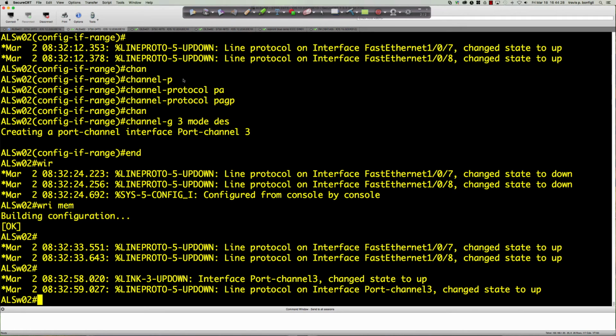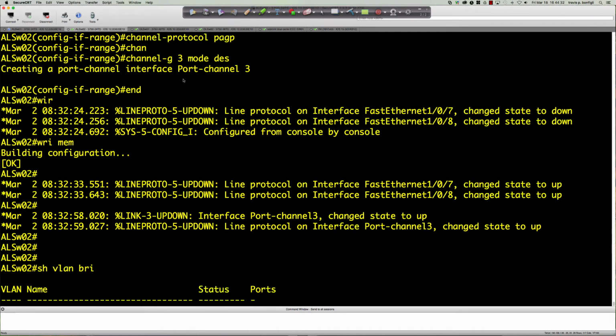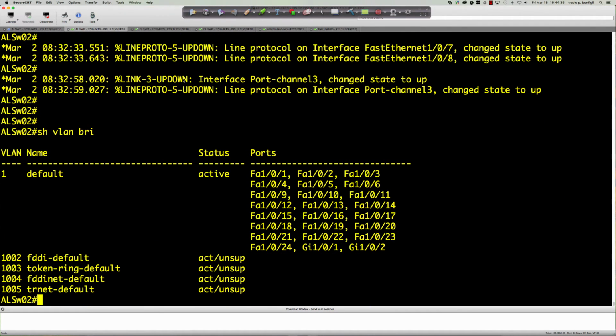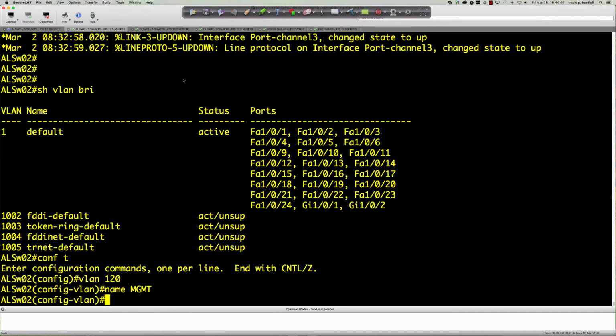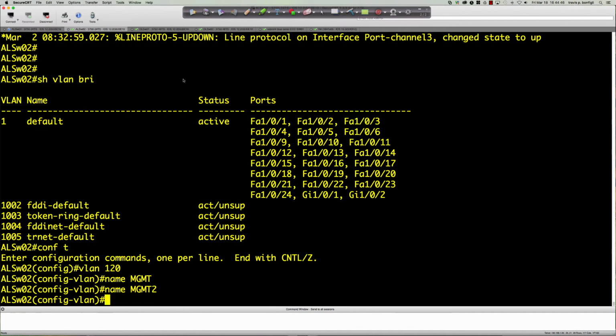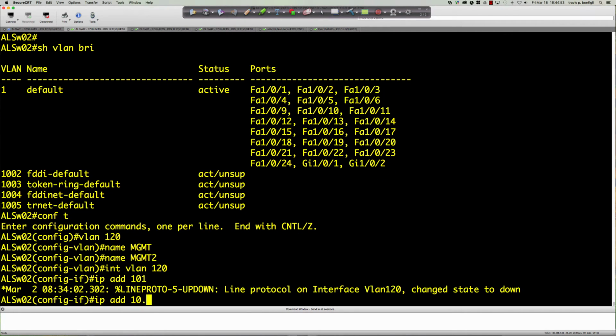So ALSW02, let's take a look here. We're going to need to create... how about show VLAN brief? What do we see here? That's all we've got, pretty much nothing, the original 5. So let's get into global config on ALSW02 and say VLAN 120, name MGMT, actually name MGMT2, and then interface VLAN 120, IP address 10.1.120.2, and this is going to be a /24.